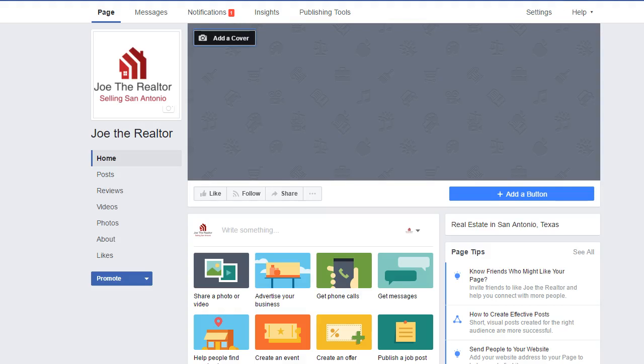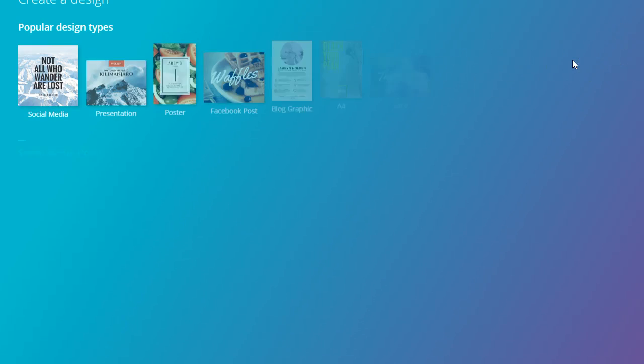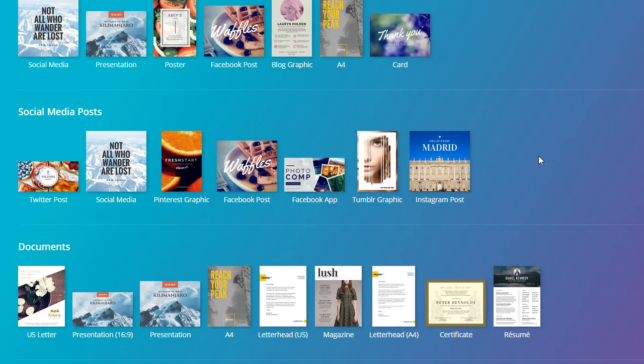The next thing you're going to do is get your cover photo. And one of the best ways that we found to do this that is very budget friendly is heading on over to canva.com. All you do here is you simply select exactly what you need, and it will create the perfect size for whatever it is that you're wanting to post.